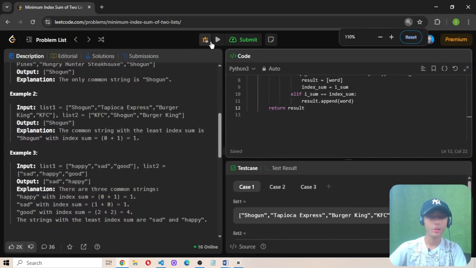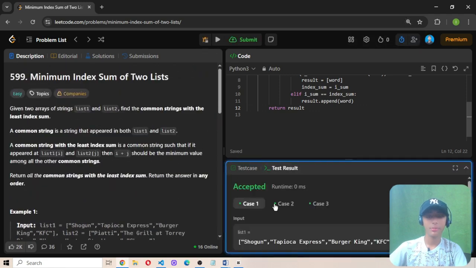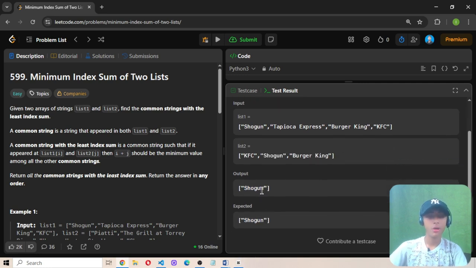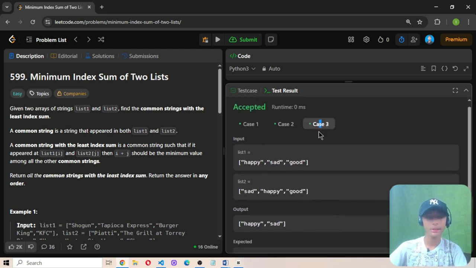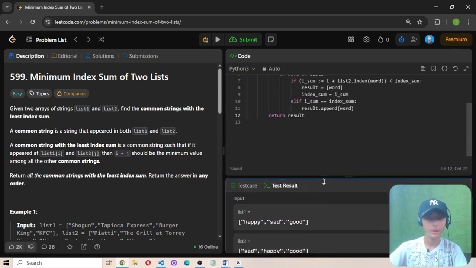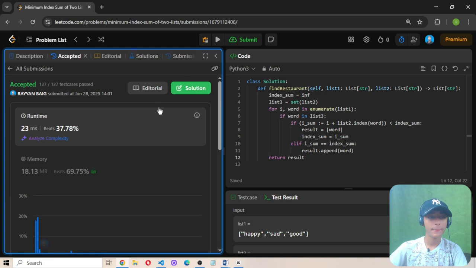The last thing is to run the code. So when I run this code, the run has been accepted. You see in case 1 our expected output is Shogun, and my output is also Shogun. In case 2 the expected output is Shogun, my output is also Shogun. In case 3 the expected output is sad and happy, and my output is also sad and happy. Now the last thing is to submit this code. So when I submit this code, the submission is also correct, and I beat 37.78% of people.